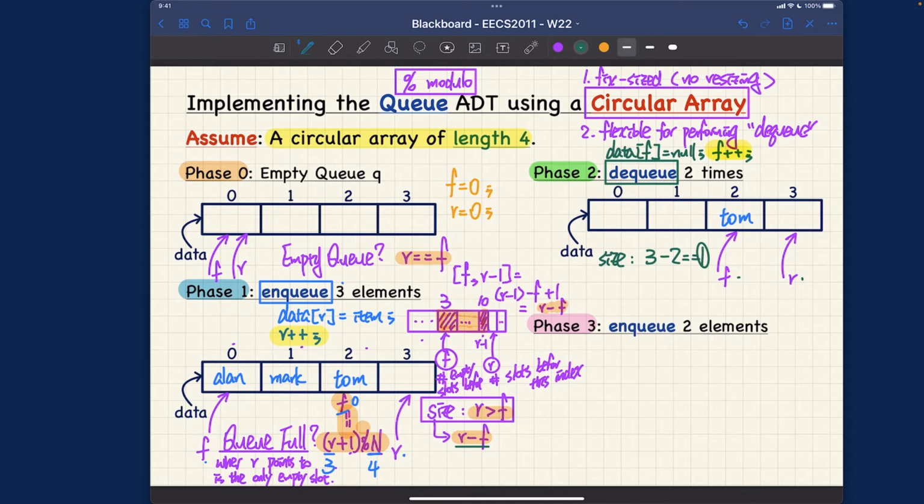Is it full? You can actually check these 2 formulas. I'll let you check it to see whether it's empty. Apparently it's not, because F and R, they are still different. Is it actually full over here? In this case, no, because R circularly going to the next element would be actually index 0. Index 0 is not equal to the F index 2, so that's why it's not full, right? Not empty, not full, neither. All right. I think I might just want to delete this circle over here.